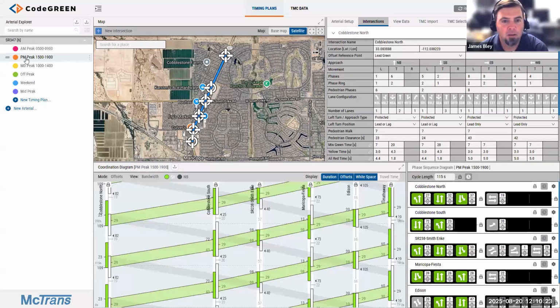Thanks, Bob. I just want to make sure the screen is showing for everyone. So I think we're sharing here. This is our CodeGREEN cloud-based software. We're going to show you a short demonstration of the basic ins and outs of the software. We'll start with creating arterials and defining our intersections, and then of course importing data, specifically our turning movement count data. Then we'll show you how easily we can create timing plans, and how easily that turning movement count data can be visualized to help us make actionable decisions.